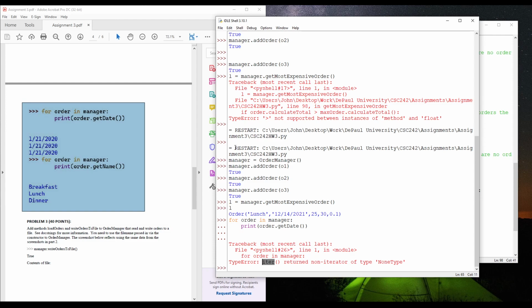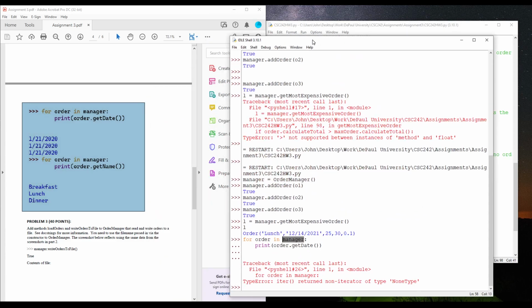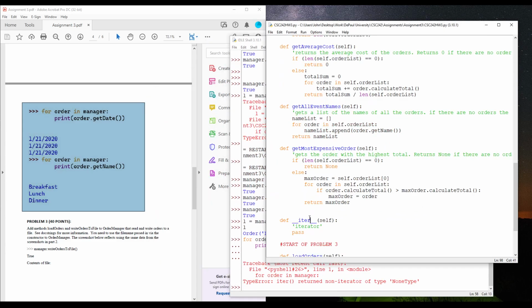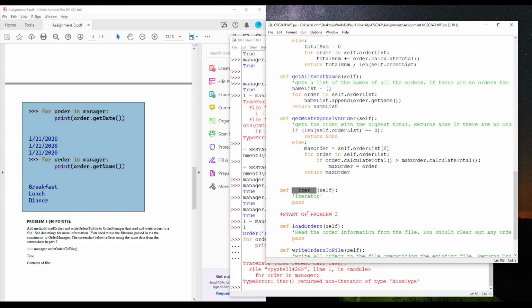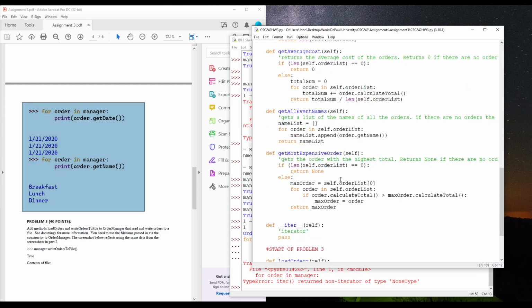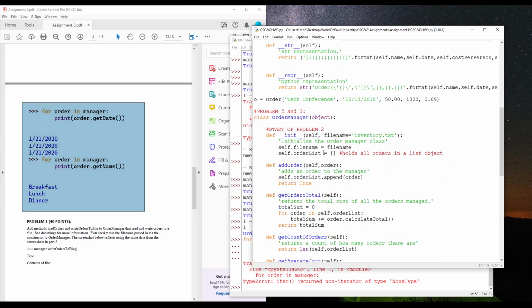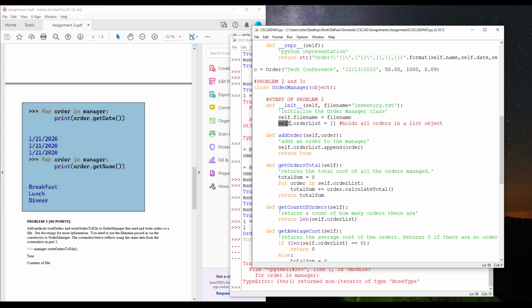So there's a few things to unpack here. The main being that whenever you make a for loop and you put a variable on it, that variable is going to look for an iter method inside of it, essentially. It's like, hey, what am I iterating through here? And in this scenario, what do we know is true about the code that we've just written? Well, all of it is relying on this self.order_list that holds all the orders in a list object.